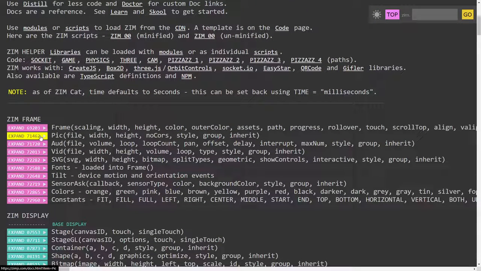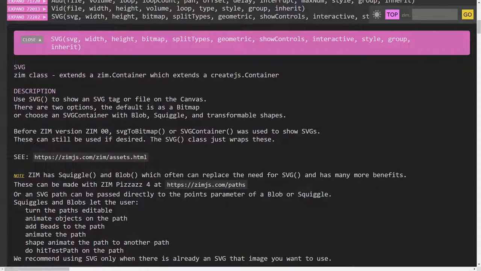We've broken up our asset method of frame, or a global asset function that loads in pictures, audio or SVGs. We've broken that up into PIC, AUD, and SVG. So I'm going to take you through SVG now. So here's SVG. VID was new. It's along the same lines, but shows a video.